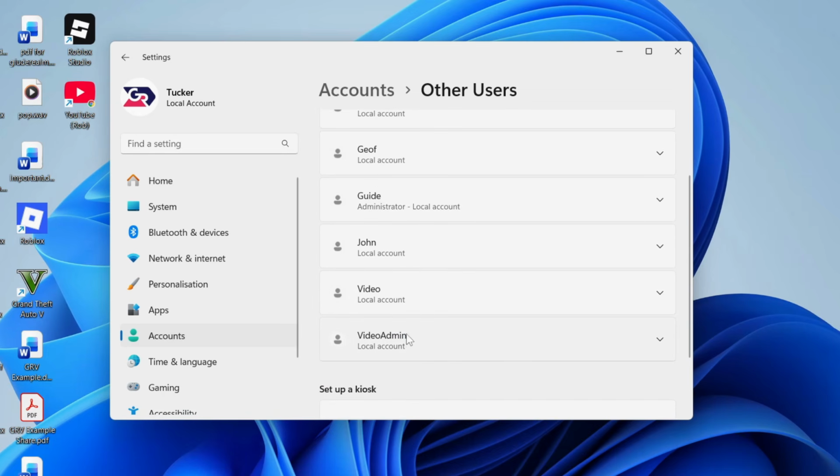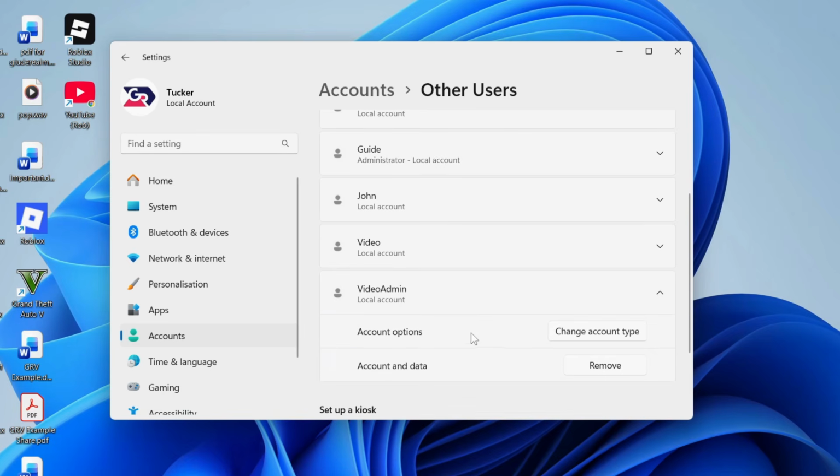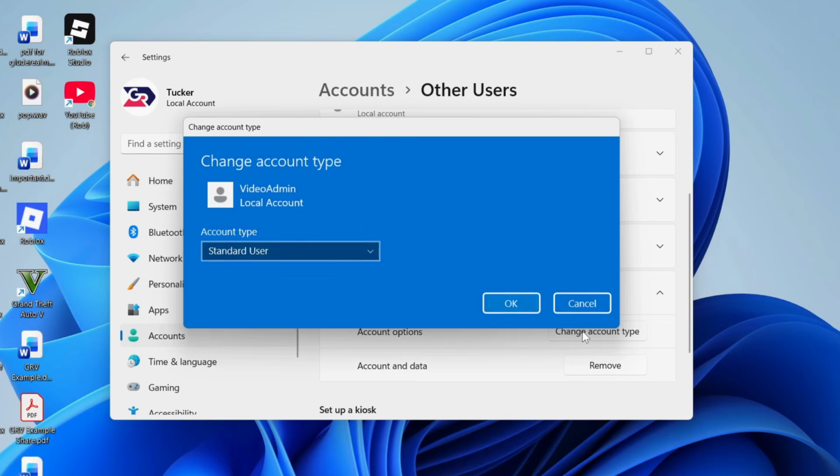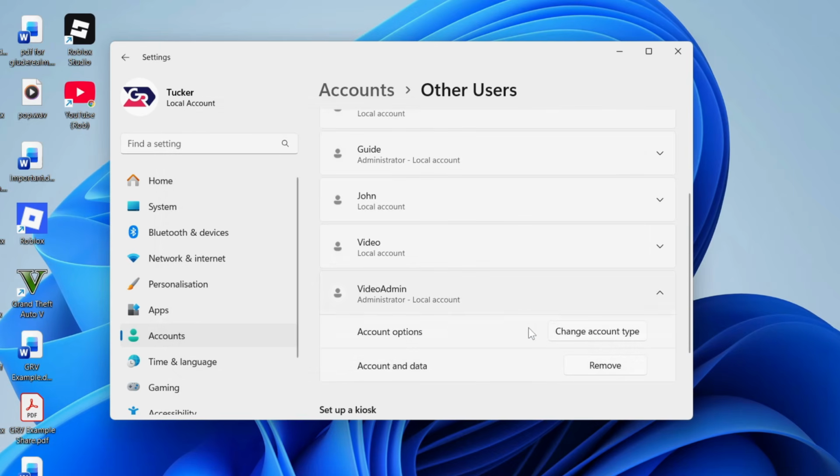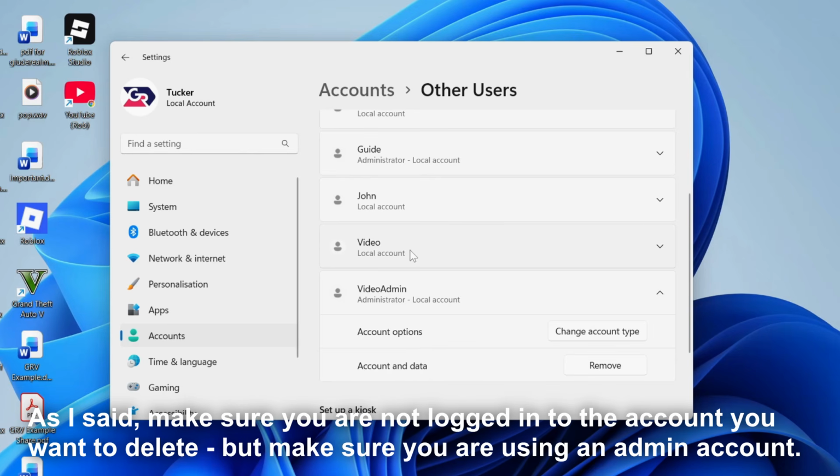So to make this an admin for the replacement, you can click on it. Then what you can do is press change account type, press standard user, and you can select administrator and press OK like so. So that account's now an administrator. Then what you could do is press Control-Alt-Delete, sign out this account, and then you can log in with this one.